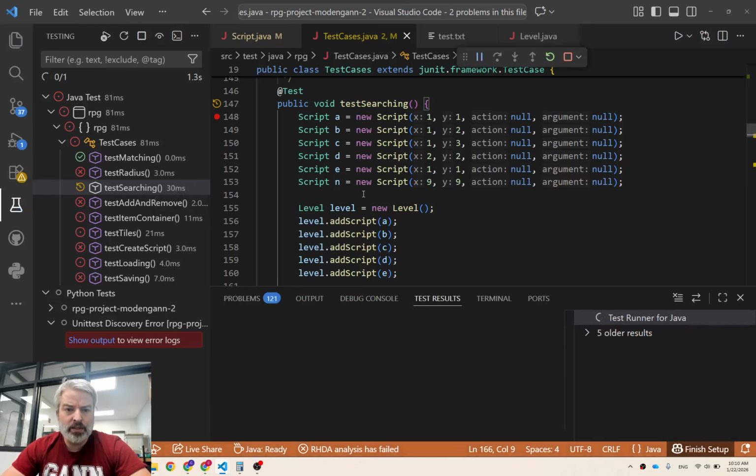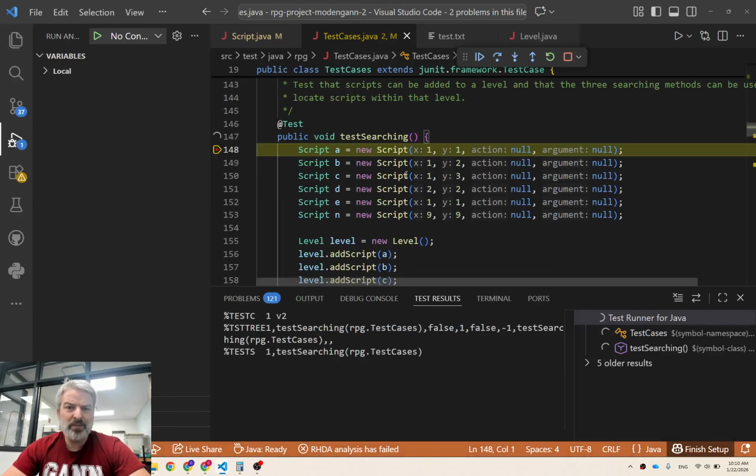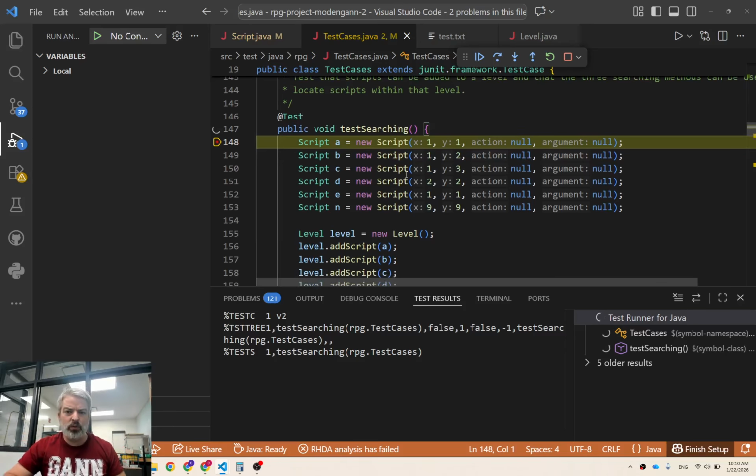So let's start with this. We're going to run our little testing thing in here. For some reason, my VS Code is making a lot of noises. I don't know quite what's going on with that.